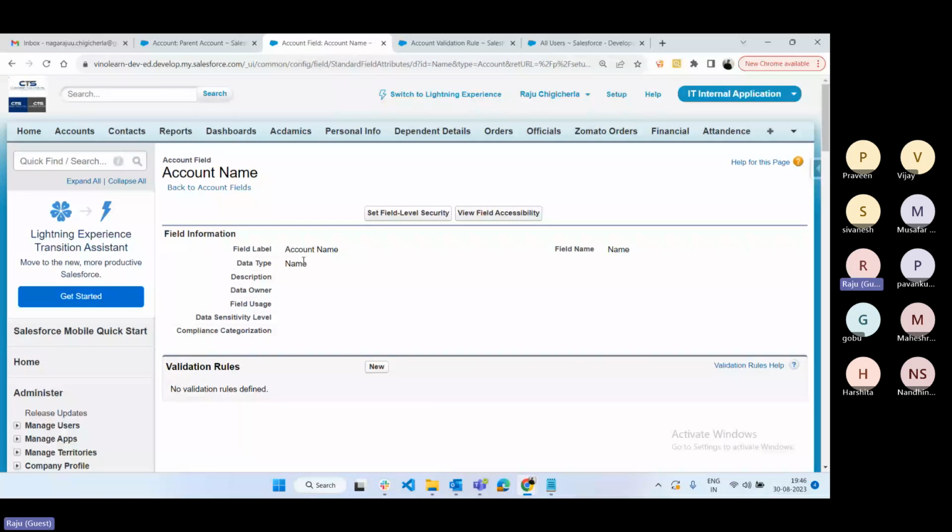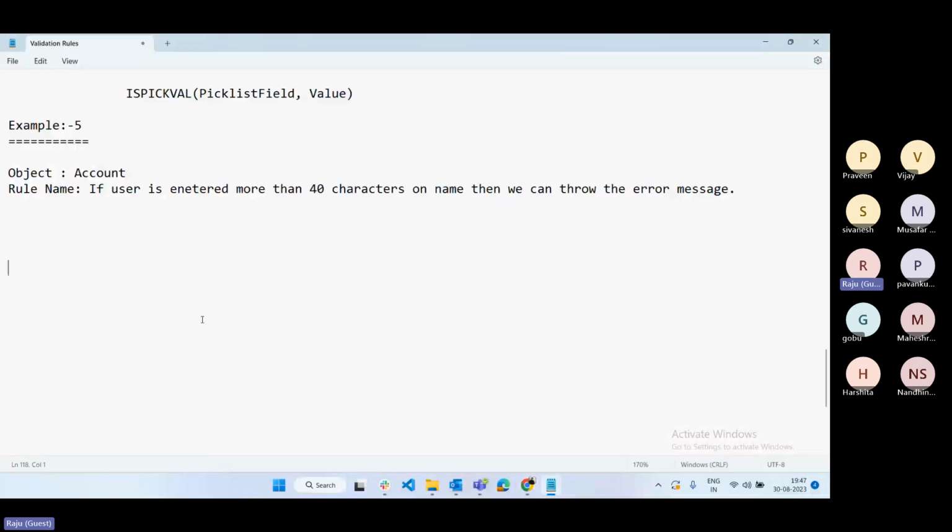How to check whether the user has entered 40 characters or not? Simply, we have one function in Salesforce, something like LEN(field name). Okay, LEN(field name) we can use. So what is that? LEN(Account Name) greater than 40, it will get an error. That is the simplest formula. Can you practice this in your org? Yes, sir. You can practice. If you have any doubts, I will explain.